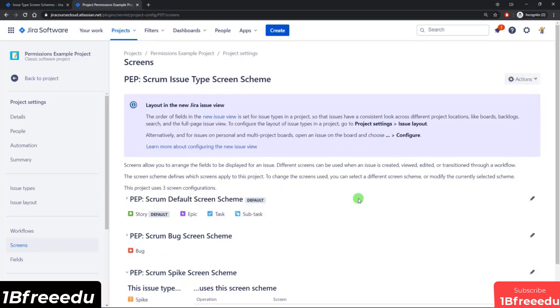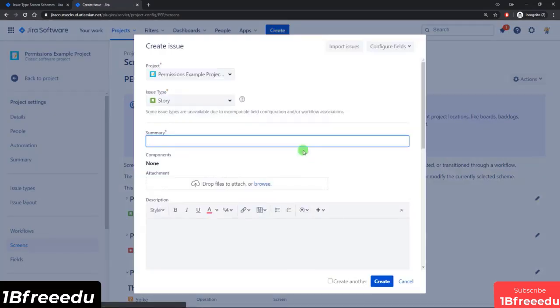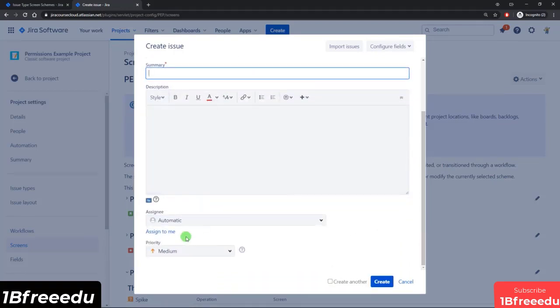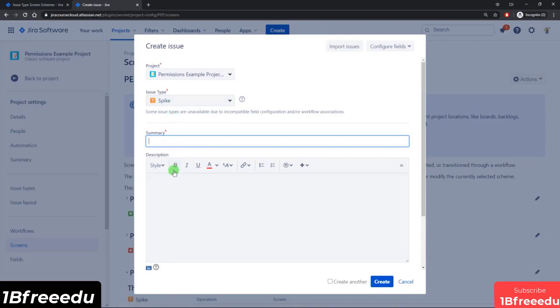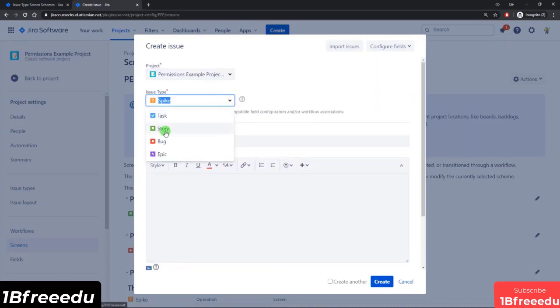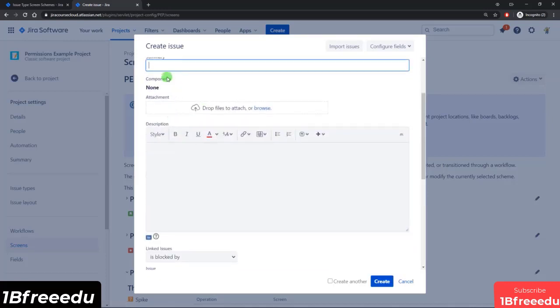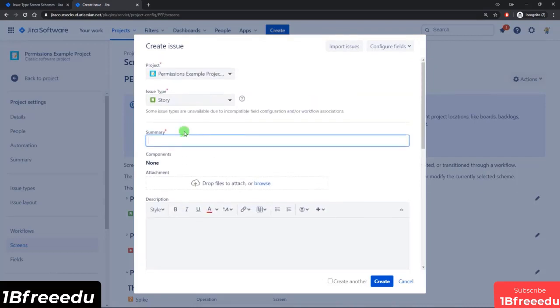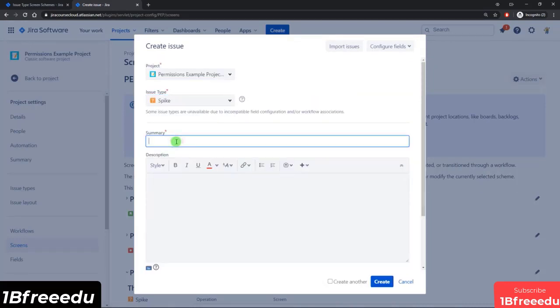So our next and final step would be to test it out. So let's create an issue. We're in the correct project. Let's select Spike. And here you can see that we're only seeing those 5 fields that we set. So that looks like it's working. If I were to switch to story, we're now seeing all the other fields that we had initially removed. So let me go back to Spike and let's just create a test ticket.